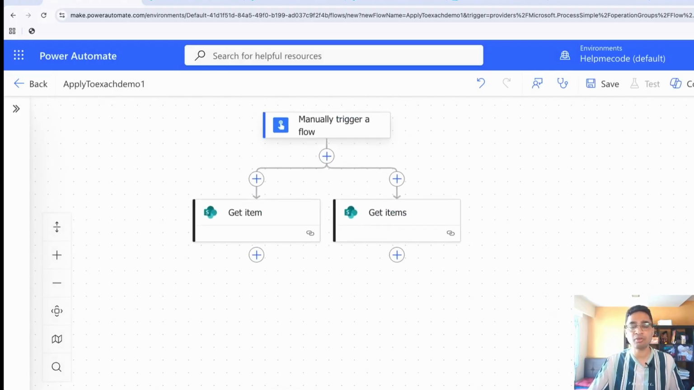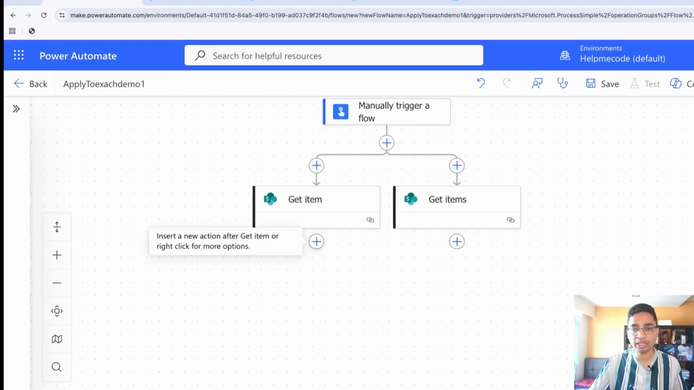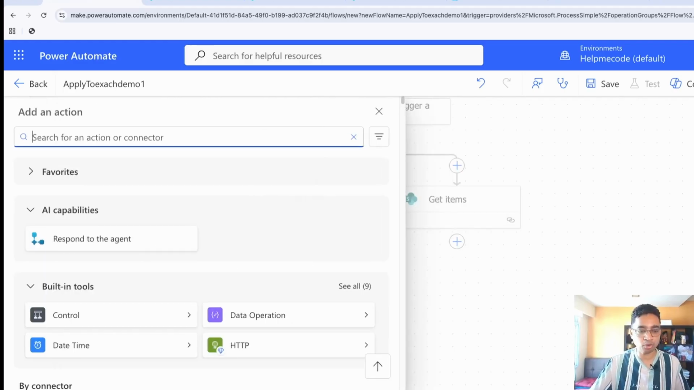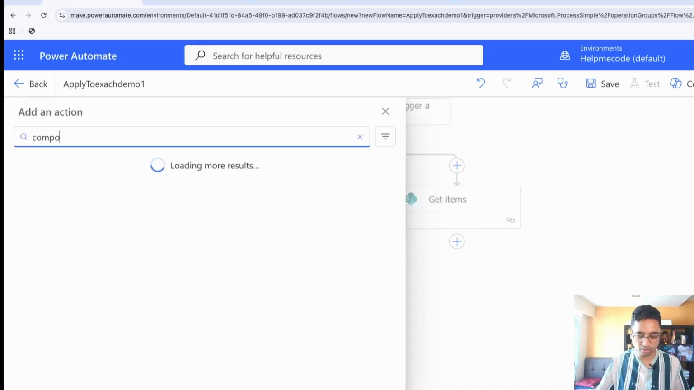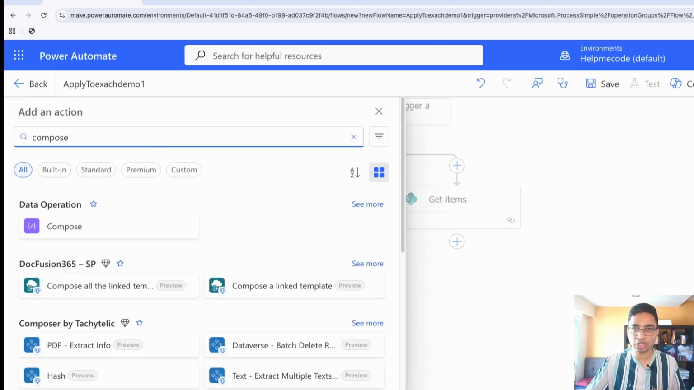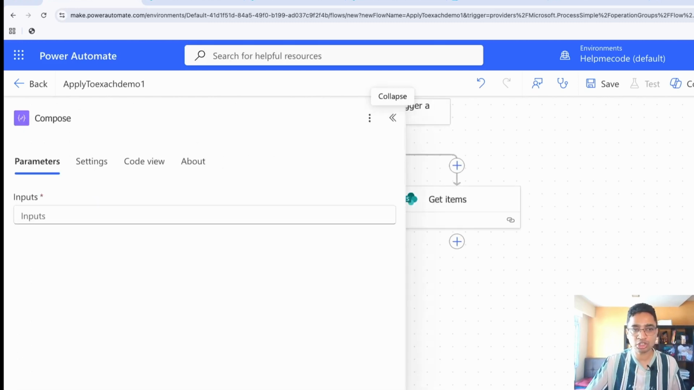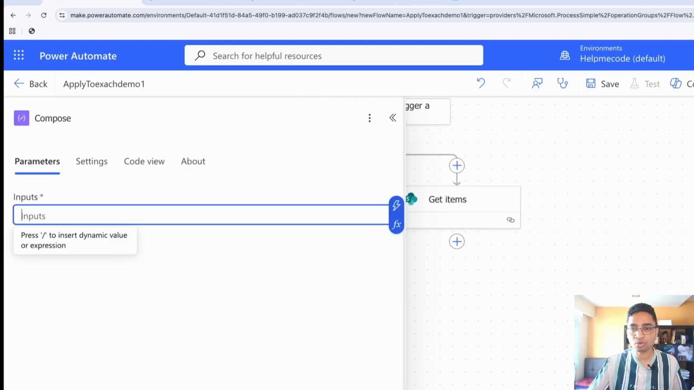So we are manually triggering a flow. We are getting one item over here and getting all the items over here using get items. Now in get item, let me add a compose, and as I mentioned, I will just choose a property, a column from this SharePoint list. So I will go to this dynamic content.